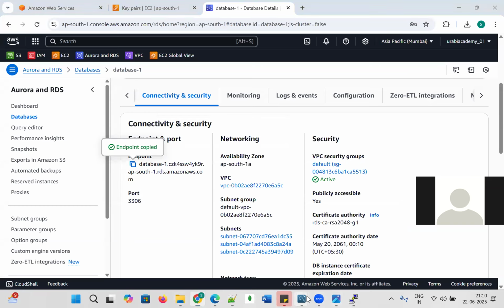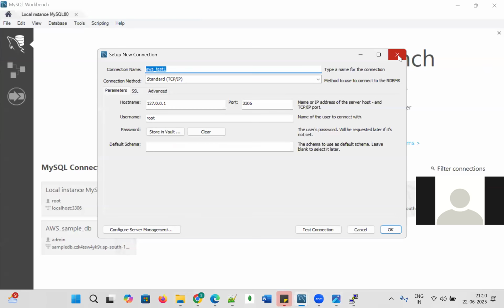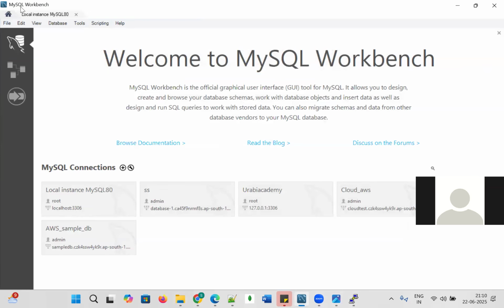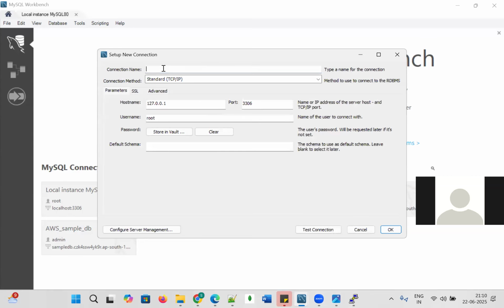Go to where we need to go, like the Workbench. This home icon is there. Now, if you click on this, it is going to the MySQL connection. There are a variety of connections there, you need not worry. So for new connections, give the name AWS test one.